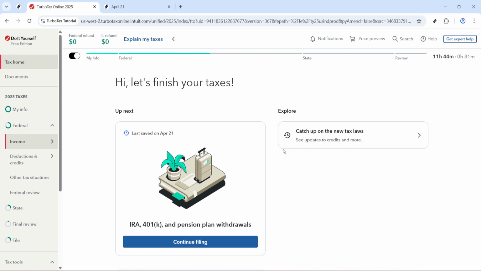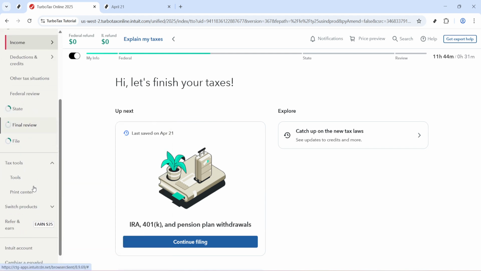Start by opening your return so you can see the main workspace. On the left side of the screen, look for the Tax Tools area. This is the section that gives you access to behind-the-scenes options for your return. Click Tax Tools to expand it. If your window is narrow, you may see icons instead of words. Hover or expand the menu until you can select Tax Tools confidently.